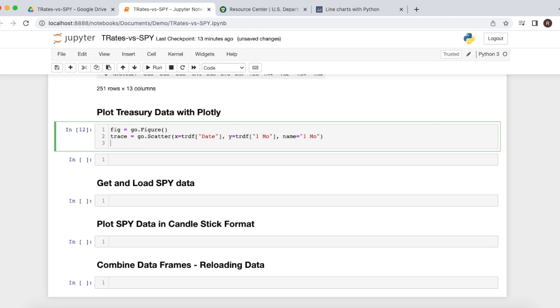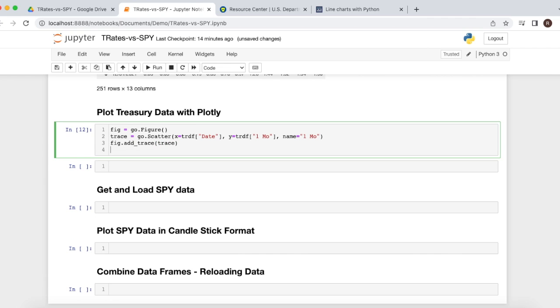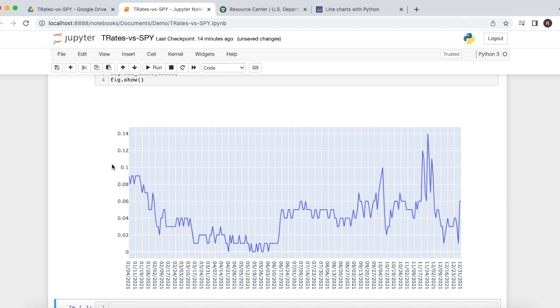Alright, we'll go ahead and add that to our figure. So to do that, we'll say fig, which is our graph object right there, dot add trace, and then we'll go ahead and add our trace. Once we've done that, we can go ahead and do fig dot show, and this will allow it to appear. So now we can see we have this cool plot down here.